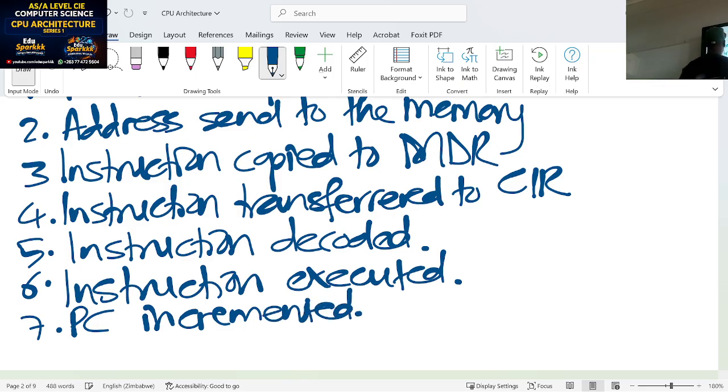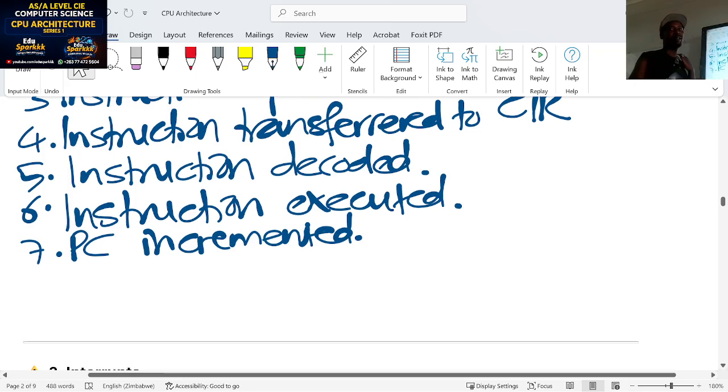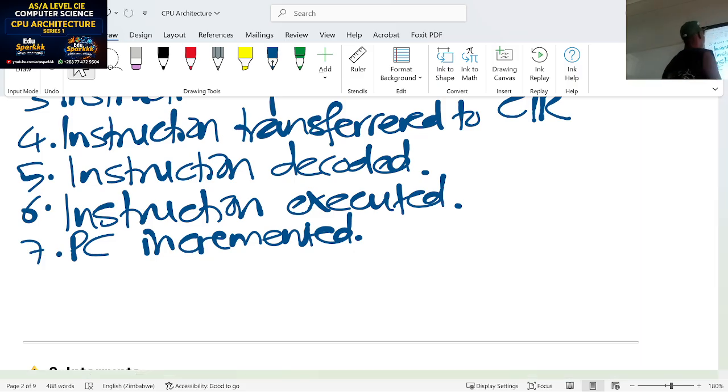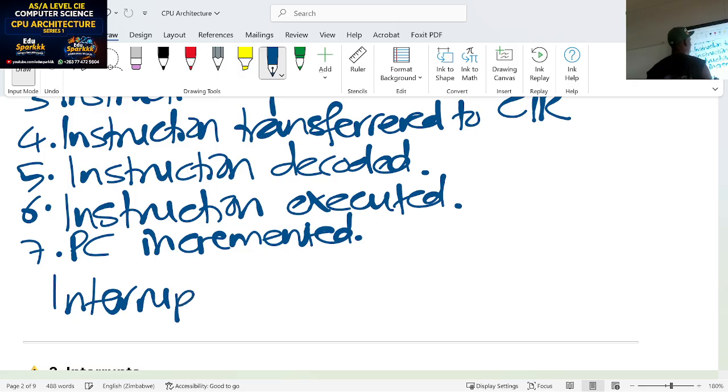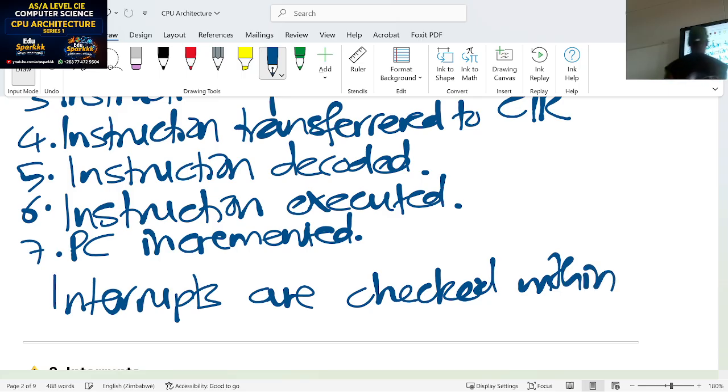Then the process starts all over again. Interrupts are checked after each cycle. So normally we'll be interested in interrupt checks. Interrupts are checked within each cycle.